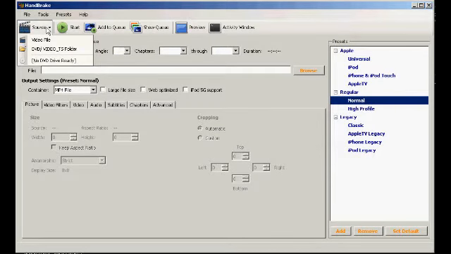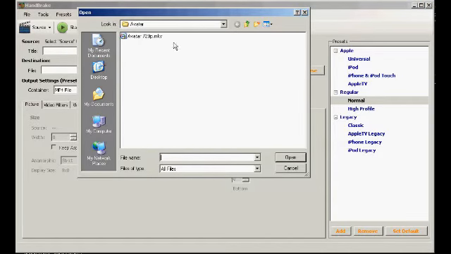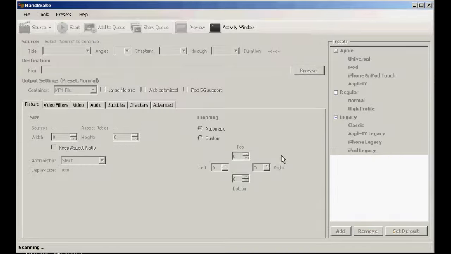First go to Source and select Video File. Select your video file in the Open dialog box and say Open. Handbrake will now scan the video file and find out what its resolution is and its various settings.